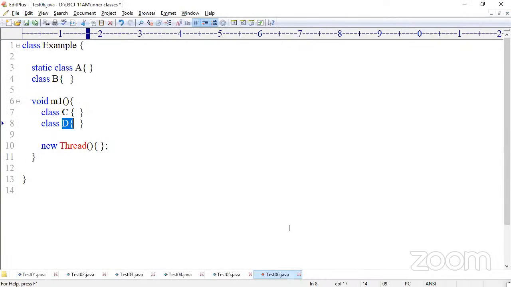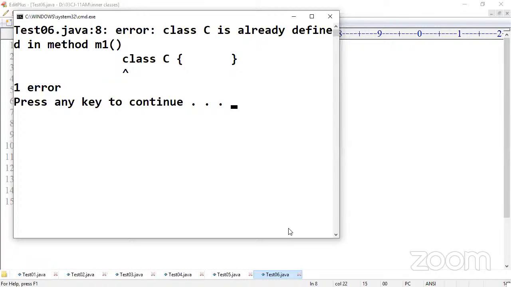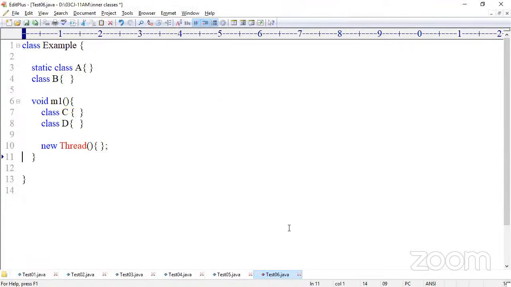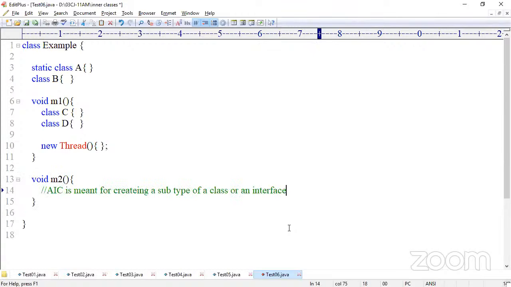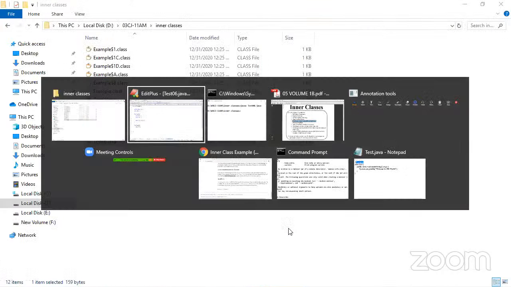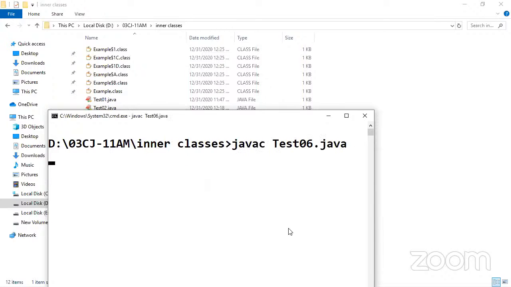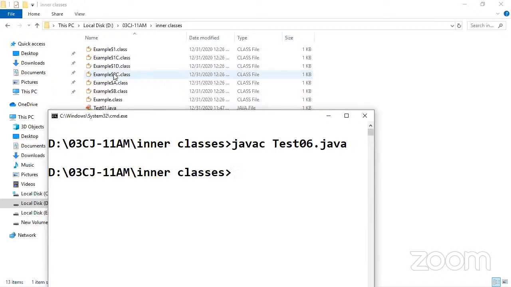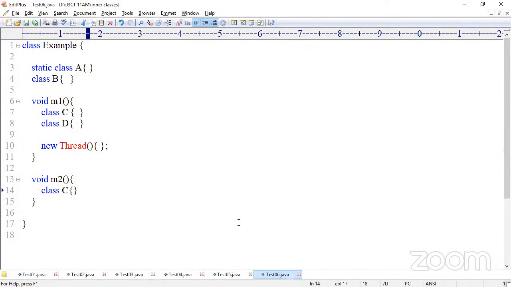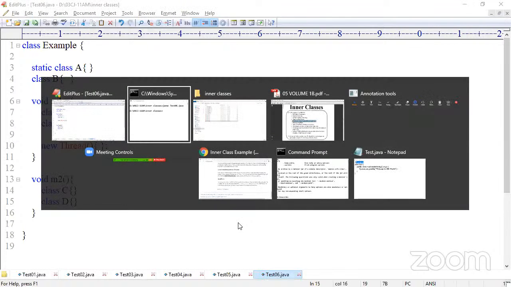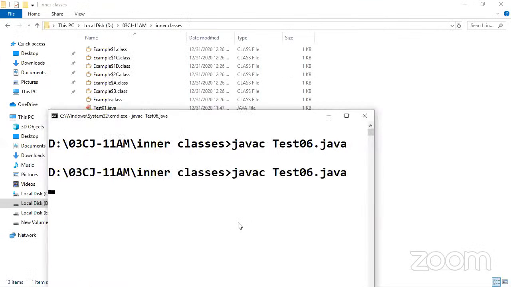Can I repeat the class name in the same Java file, same method? Can I write class C again? No. The compiler throws an error, duplicate class. Class C is already defined in method m1. Then define it in another method. I am taking another method called m2, open bracket, close bracket. Here I am writing class C, with the same name, the class is repeated. Now the compiler software will use 2C. Example $2C. Then if you repeat class D one more time in the m2 method, then you will get Test01 Example $2D.